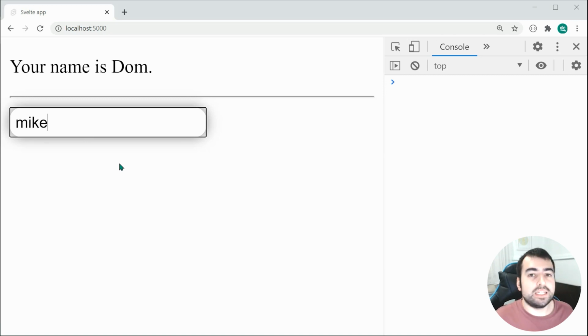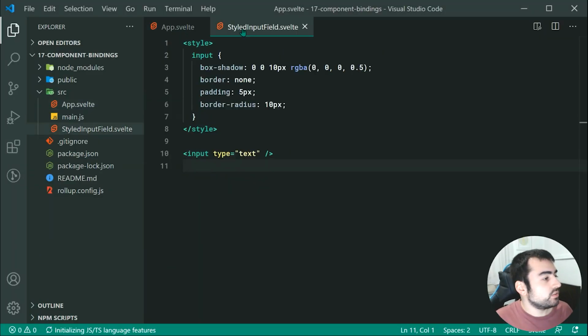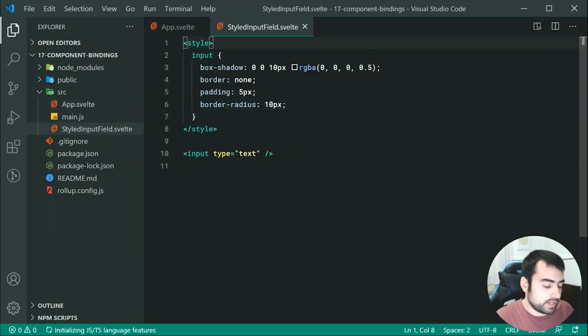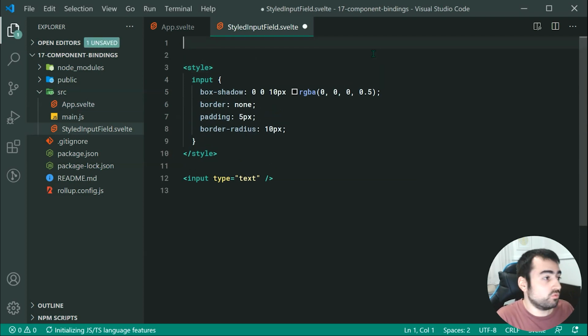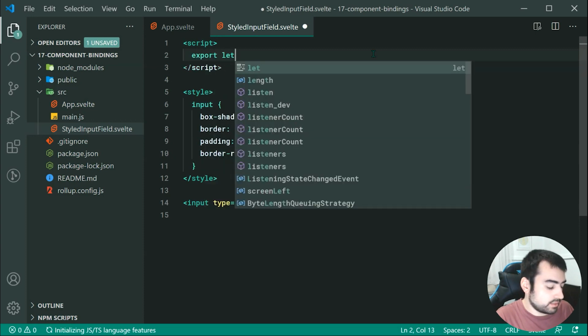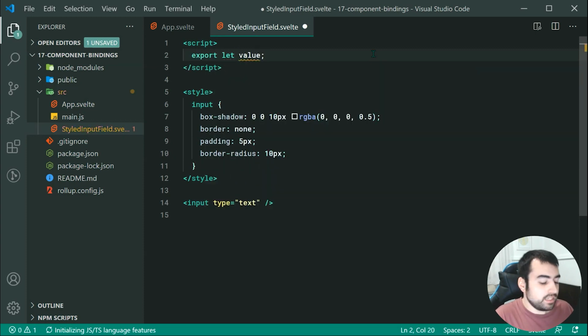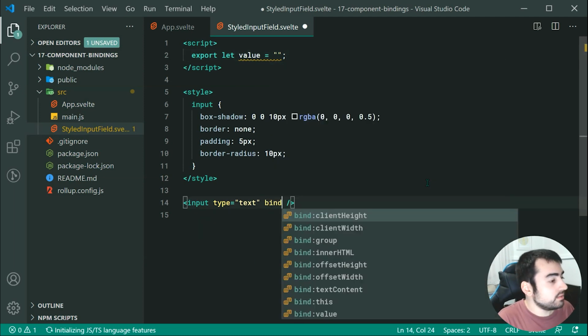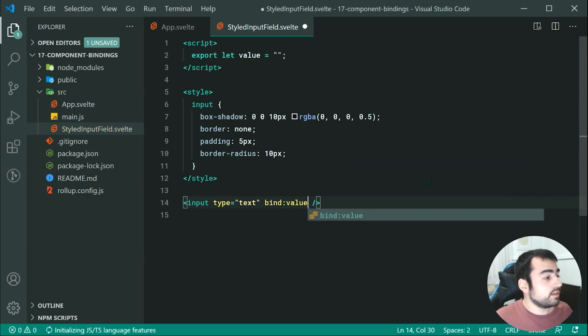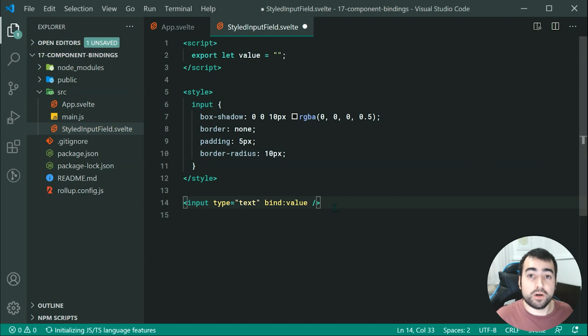So how do we make this input field usable, and how do we take advantage of component binding to do so? To achieve that, let's go back inside here. We need to make a few changes to this input field. Firstly, we need to define a variable, or should I say a prop, right up here. So we can say export let value, and default the value to an empty string. This works just like a regular old prop. Then we can say right down here bind:value. This is just like what we saw in a previous video on bindings. We're simply saying we want to bind the value prop with this input field.